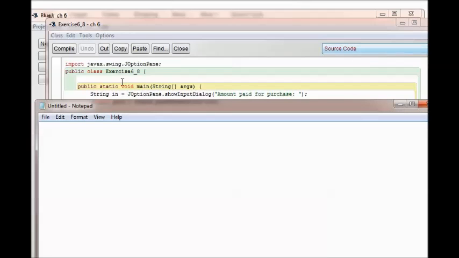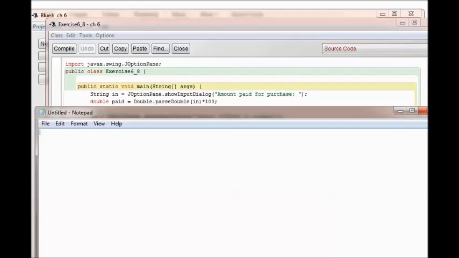Next thing we're going to do is instantiate a variable, and we're going to call it whatever the user wants to put in for the amount paid for purchase. So say, for example, 50 cents. That's what's paid for the purchase. We're going to declare it as in, and it's going to be a string variable. That's because anything that the user puts in there is going to be a string. I have to parse it. It's going to be a double because it's going to be a fraction, right?